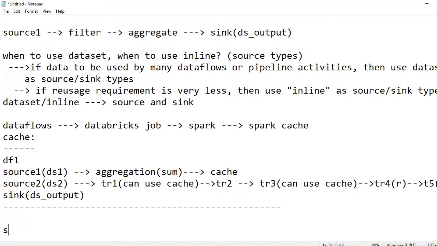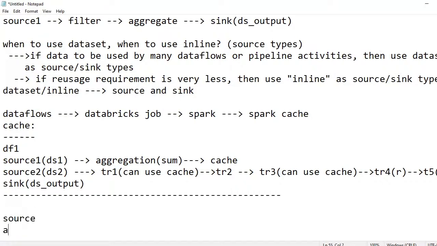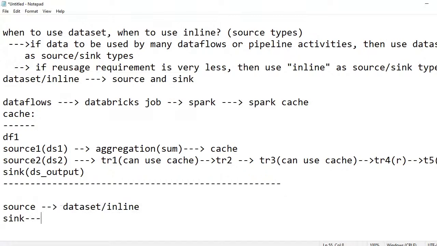Understood this? So, the final summary about this session: every time you use source and sink, for reading and writing, for reading transformations you have two options, data set and inline. For sink, data set, inline, and additionally cache. So it caches your transformed result into memory, not onto the disk. Understood this?